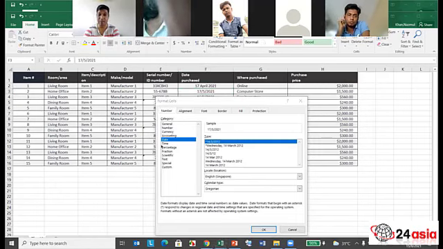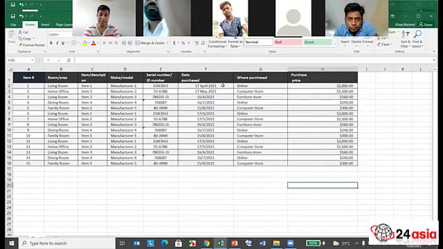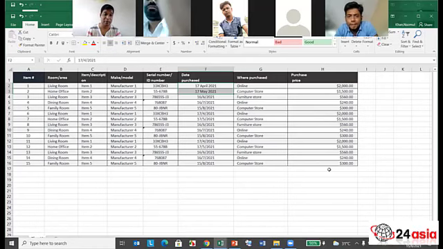So now I'm showing you the date. There are many formats available here. You can choose whatever is best for you. Let's say, for example, these are the two formats I have selected. Now I wanted to apply the format painter.